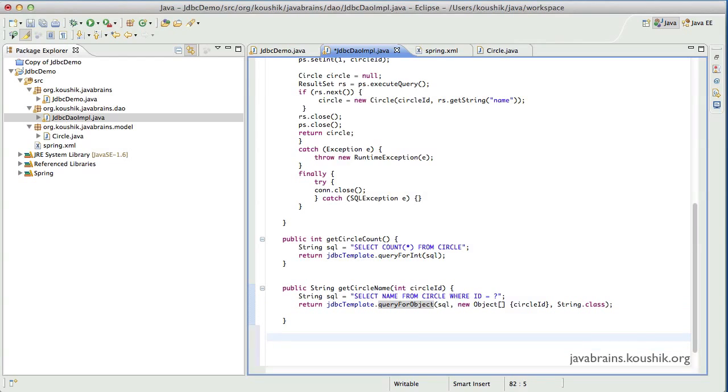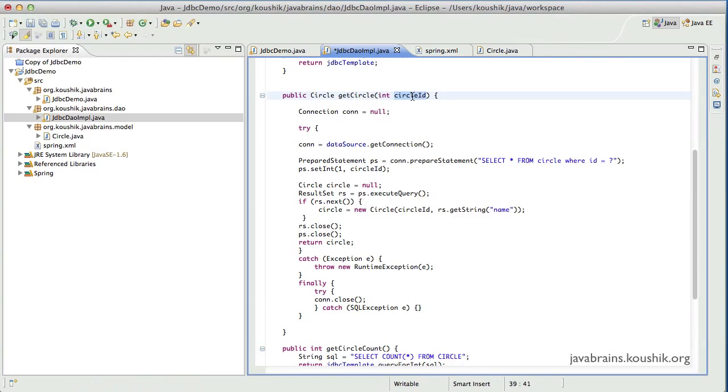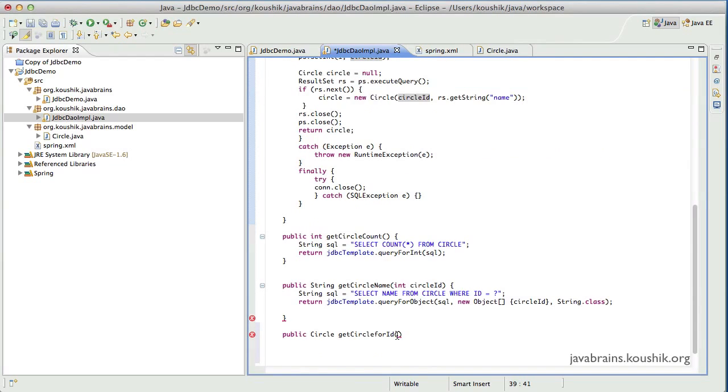So let's say I have an implementation of this method, public Circle getCircleForId. I'm going to call it a different name because we already have a get circle that takes in a circle ID. So I'm going to say get circle for ID. I'm going to pass integer circle ID.